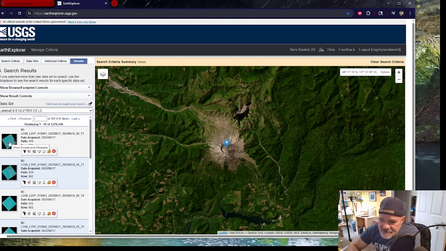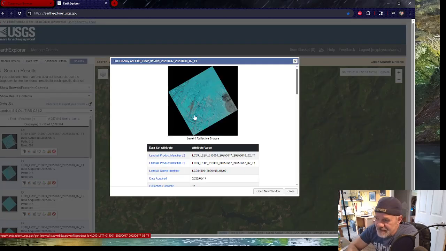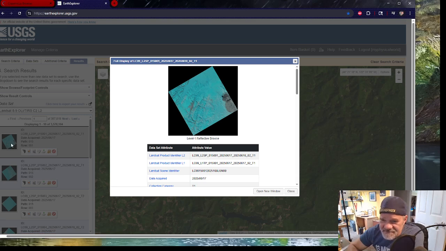But if you click on it, you're going to get a preview image, and notice all the clouds and snow that's in the area. Actually, that's snow, not clouds. I'm sorry. The cerulean is snow and ice. White would be clouds. So here we're looking at an area that has a lot of snowfall, and that was June 17th.